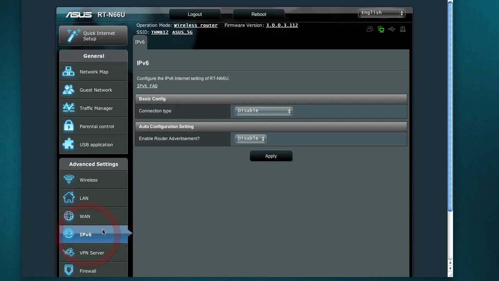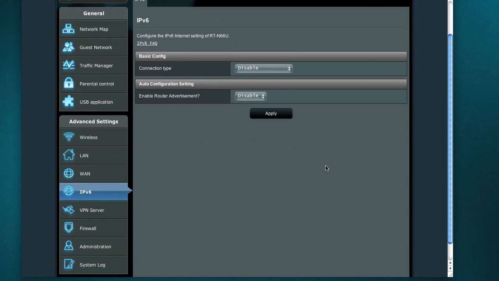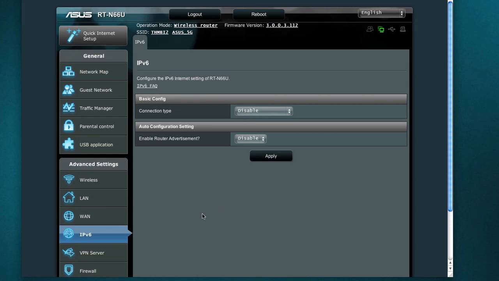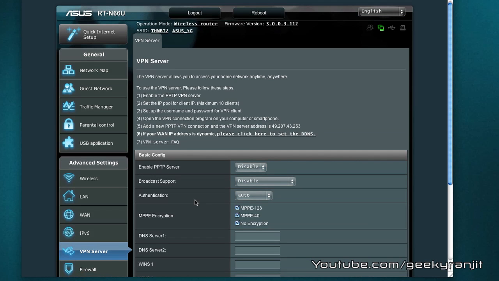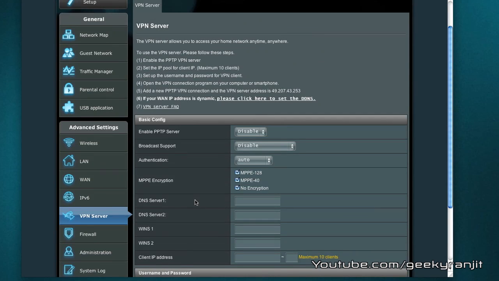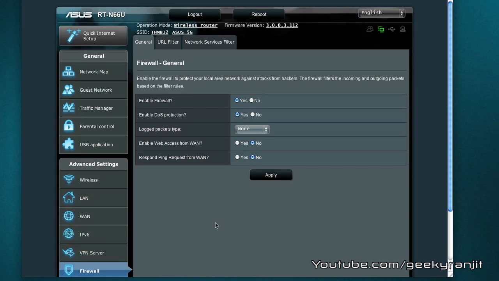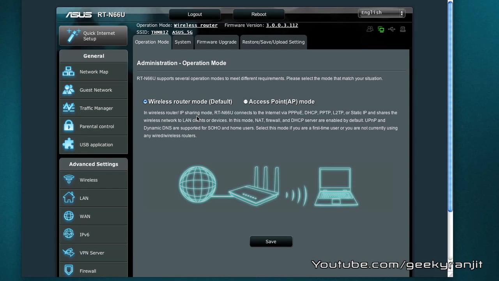This router also supports IPv6, but I could not test the same because my ISP still does not support the IPv6 protocol. We also have a lot of VPN settings with this model. We also have basic firewall settings. You can enable it, you can enable DoS protection, and if you want, you can also log the activity. In the administration tab, by default, this router can work in 2 modes. The default is the wireless router mode that we are currently testing, and it can also act as an access point if required. So this is the admin interface.